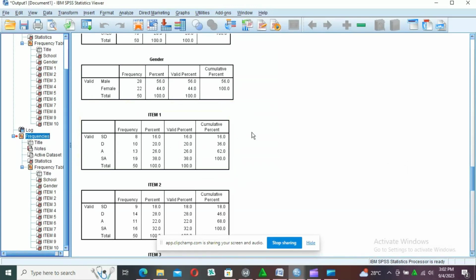So in our next video, I'll be talking about how to calculate chi-square analysis on SPSS. And also after that, I will also mention the next one to be calculating.